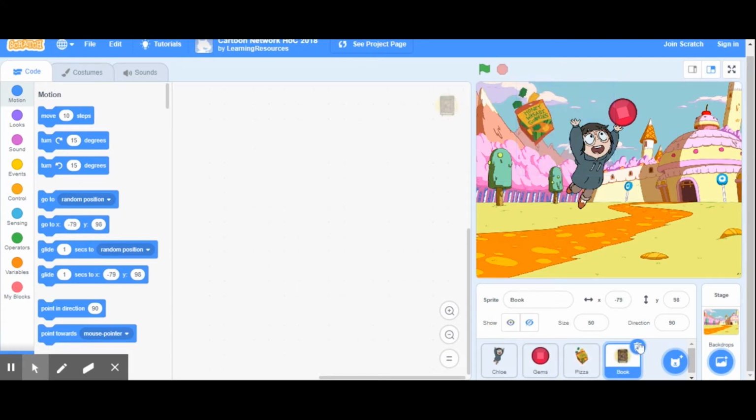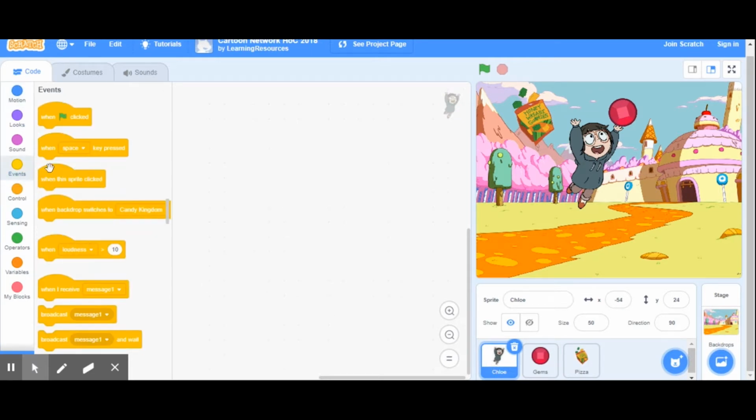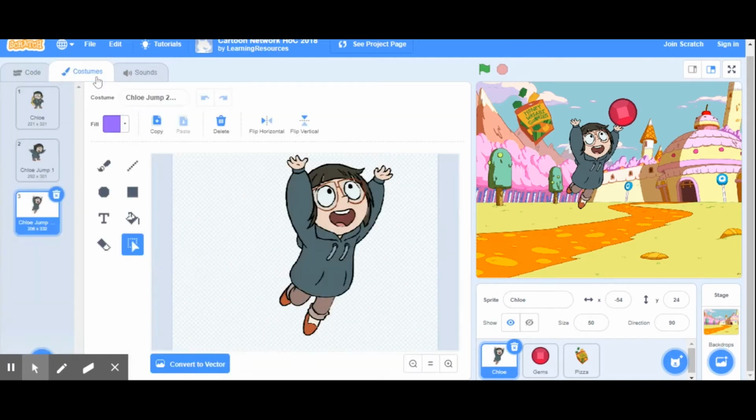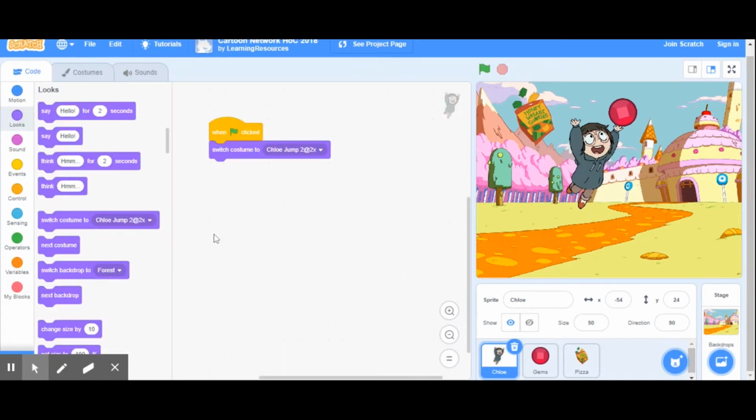Let's make our game. As you watch, you can pause the video and try each step at your own pace. First, go to the Events category, select the "when green flag clicked" block, which means we press play. Then we want to select a specific costume for our character when we start the game. Therefore, go under Looks, select Switch Costume to, and if you want to see the different costumes your character has, just go under the Costumes tab and select your favorite.